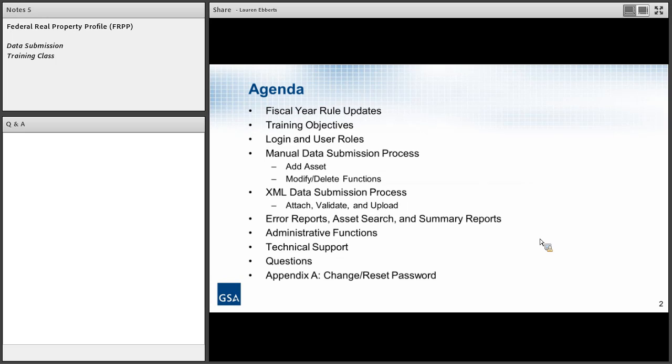After that, we will show you how to search for assets and discuss the various reports that will be useful to you as you go through this data submission process. There are a few administrative functions that an agency administrator should be aware of, so we will discuss those later on. There's also a slide in this presentation that will provide information on how to contact the FRPP MS Help Desk, and these folks are your technical support liaisons.